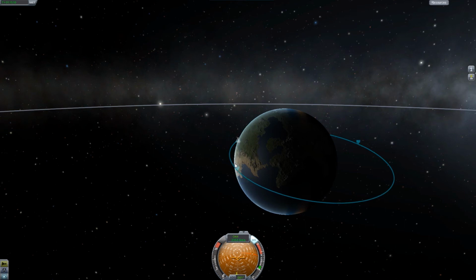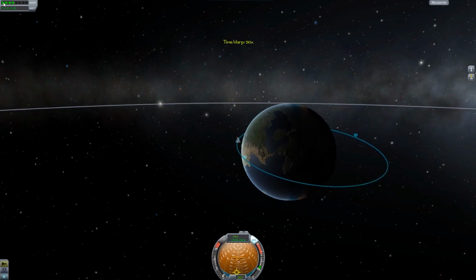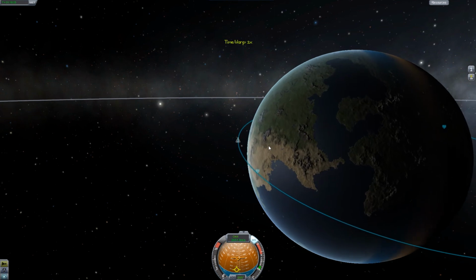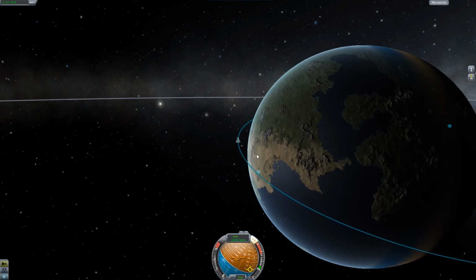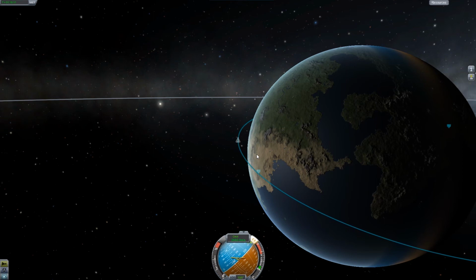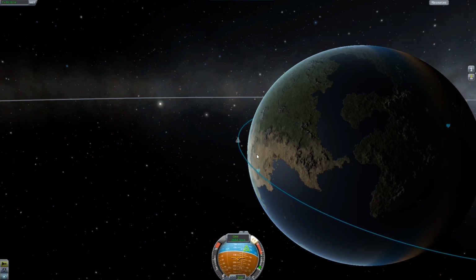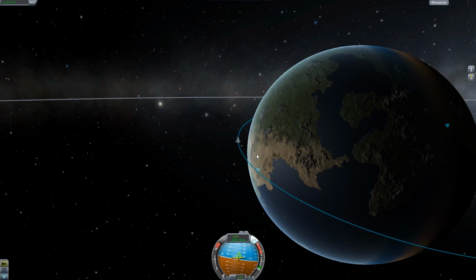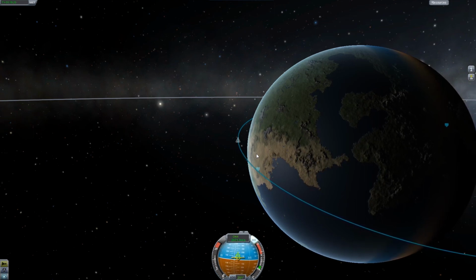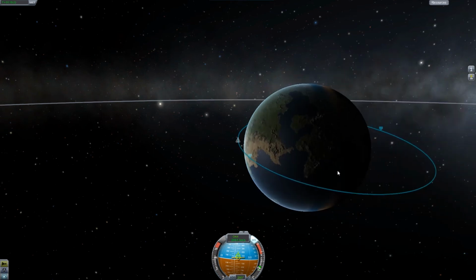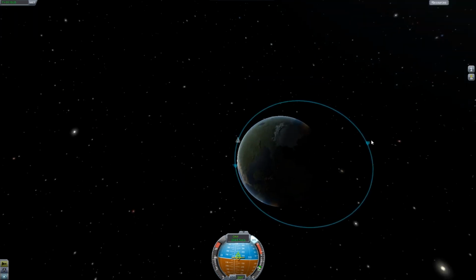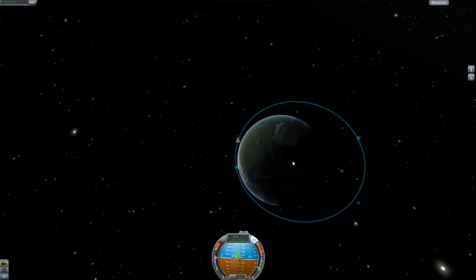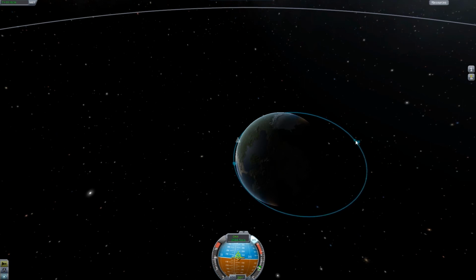So how do we get that back down? Let's just approach that. So approach it a bit faster. So what I want to be doing is... well, let's just spin that round first. Do I need to be spinning this round? And burning? Hey, that's right, look! To get the apoapsis down. And that needs to be, what was it, 30,000?